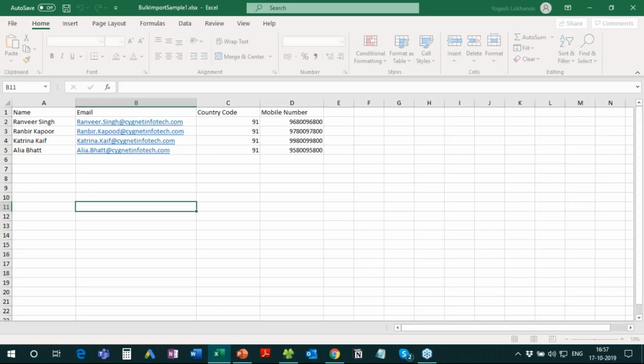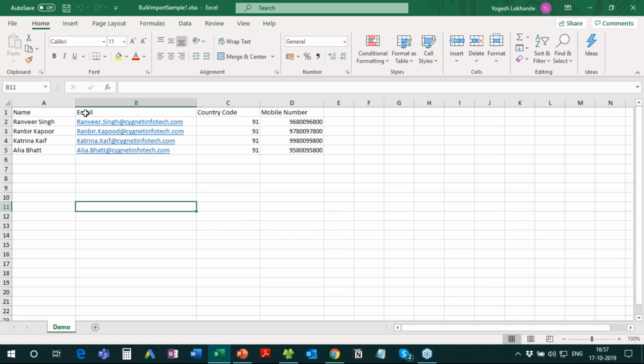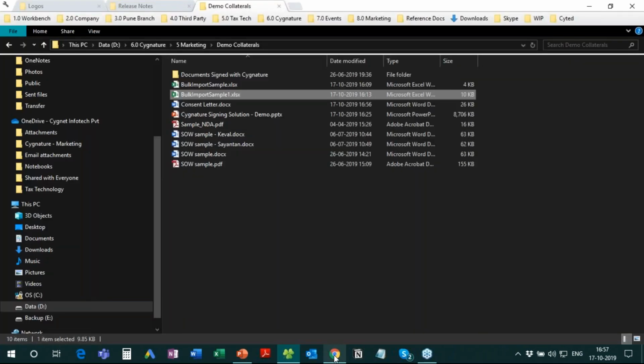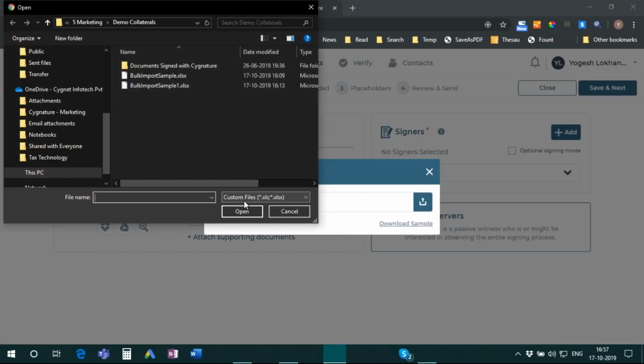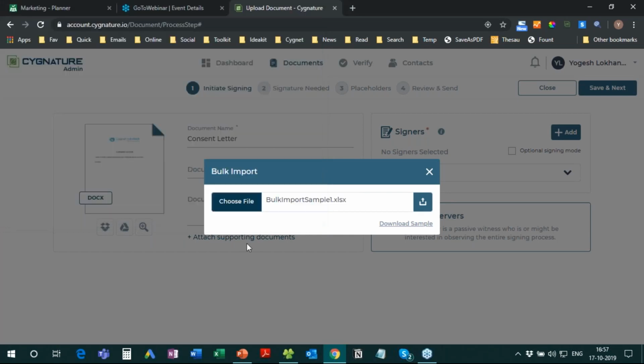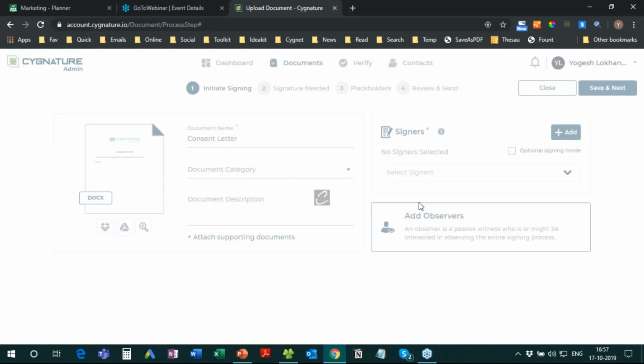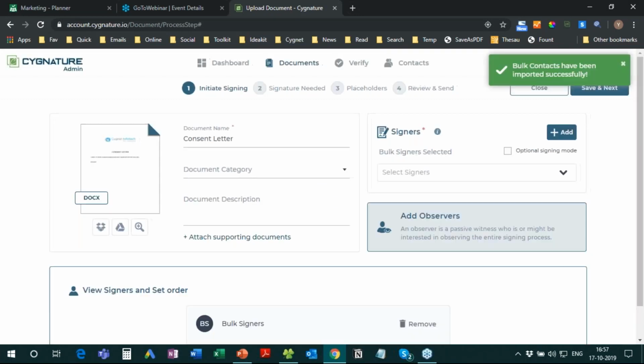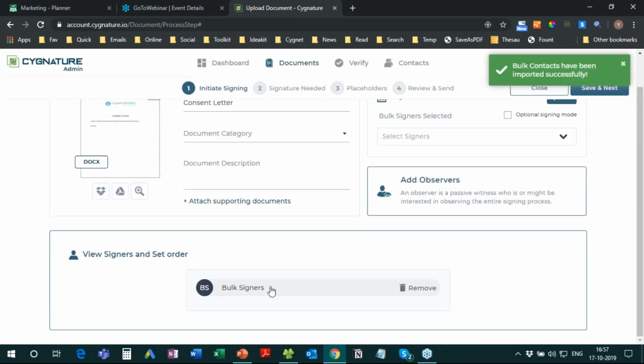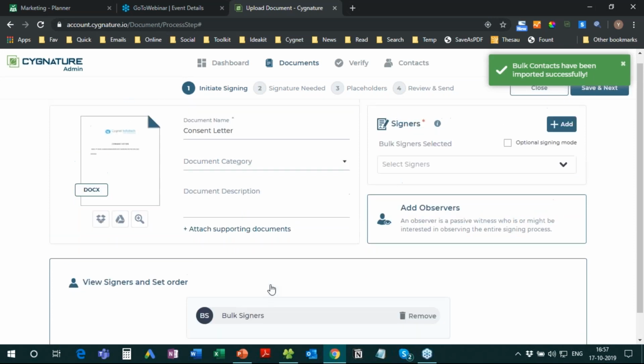Okay, so I have created one example. I will show you the Excel sheet. It's very simple. I just put the names, email IDs, country code and mobile numbers of these people. All of them have agreed to become brand ambassadors for Cygnature for next year. And I want to send them the consent letter simultaneously. So I'll choose the file from here and I'll upload it. Okay, so all the bulk signers are uploaded here.